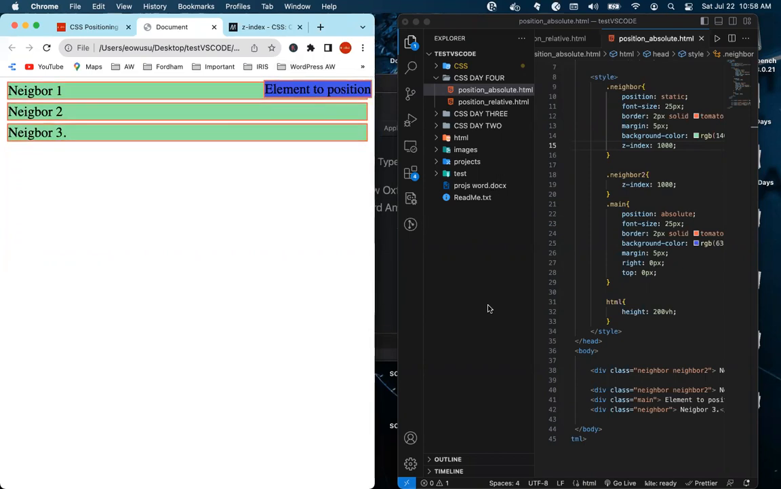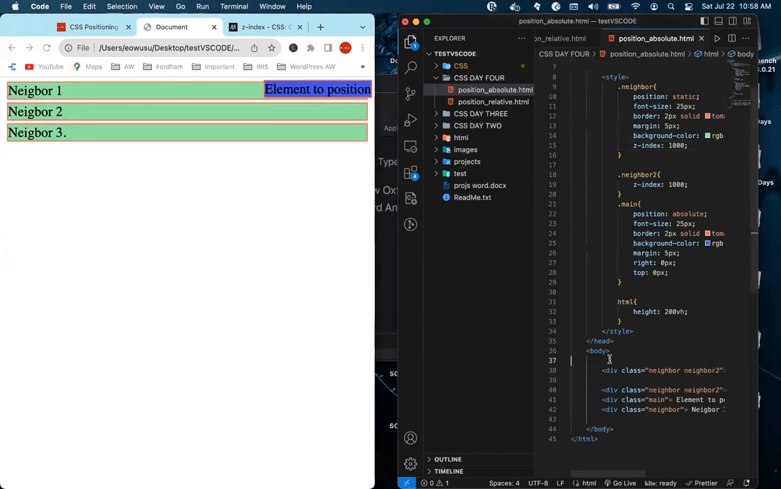Okay, now let me give them a parent first. Right now there is no parent, so you can see this is floating all over the whole page. Let me give them a parent, Dave. That's a good thing to do. Give them a parent that we're gonna position. I'm gonna do the positioning in the code here.